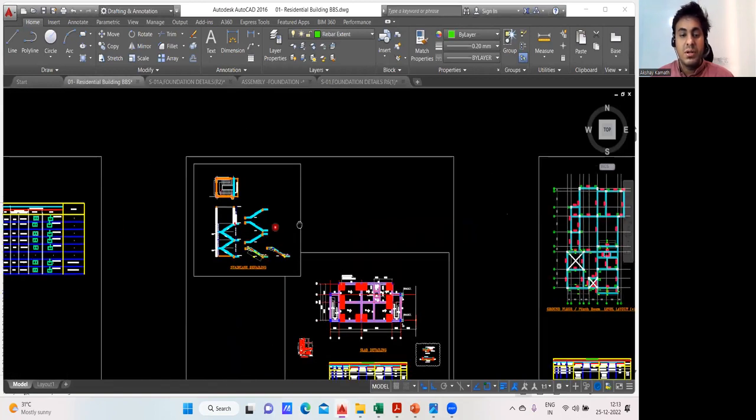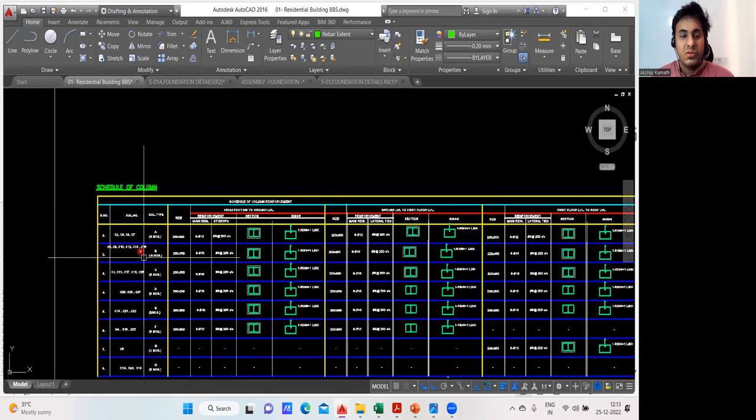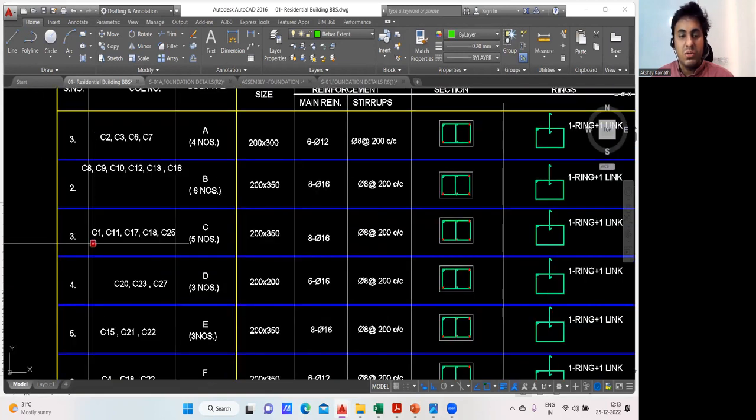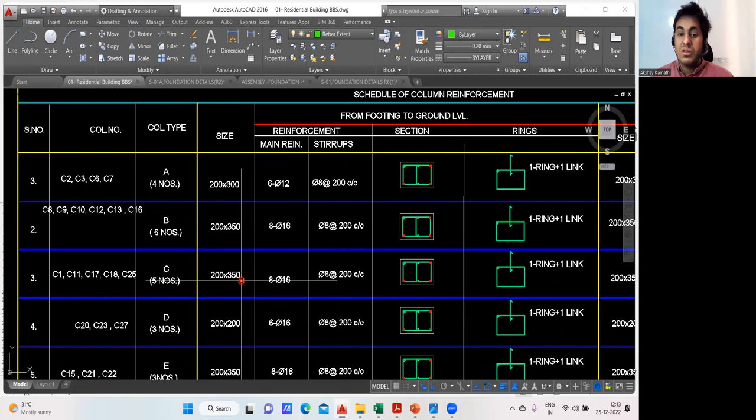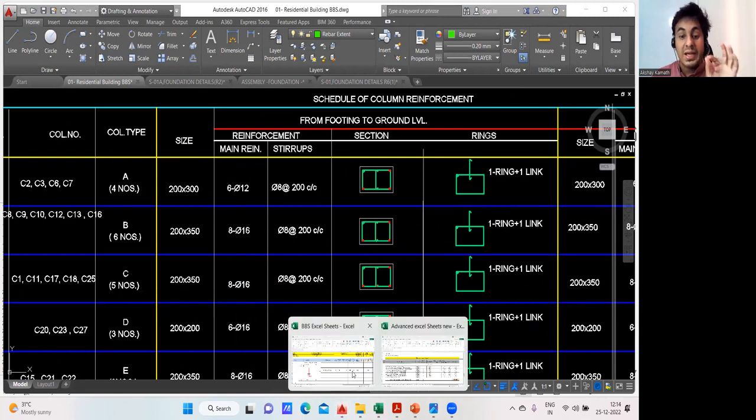Like here, if I come, it is mentioned that this is my C1 column. C1 column is 200 by 350 size, 16 diameter, 8 number. I found the cutting length for 1, so I'll multiply this by 8. I'll get the cutting length of all the 8 bars. And then if I multiply this by the unit weight of 16 diameter bar, I'll get the total weight of the steel. Pretty simple.